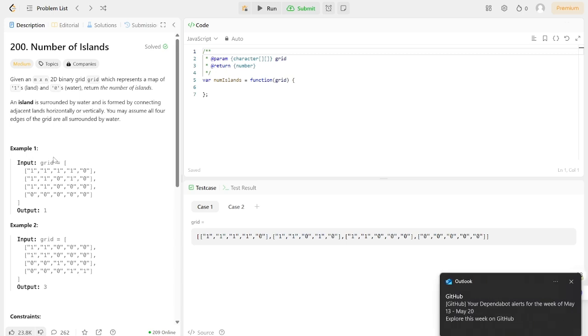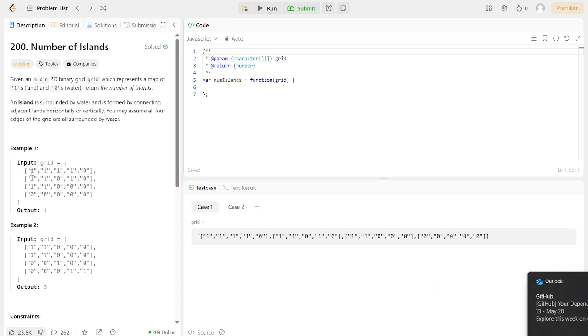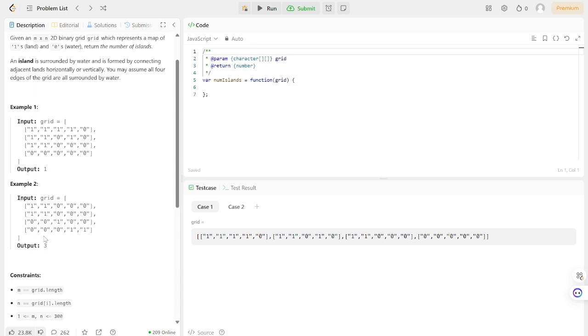So example 1, the input grid is an array of arrays. The first array is 1 1 1 1 0, the second one is 1 1 0 1 0, the third one is 1 1 0 0 0, the fourth one is 0 0 0 0 0. The output is 1, as you can see, because the ones all connect. There's ones connecting here, they connect to the other ones, which connect to the other one here. So that's one island.